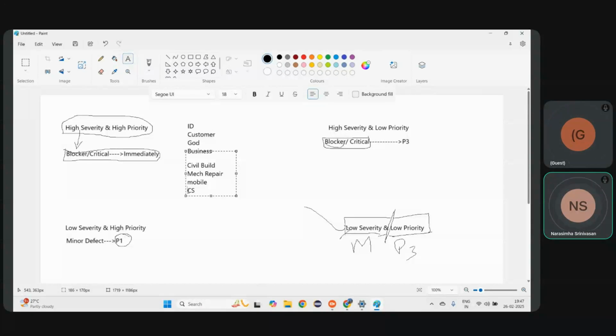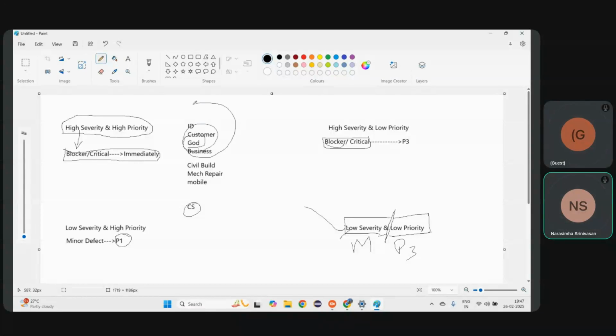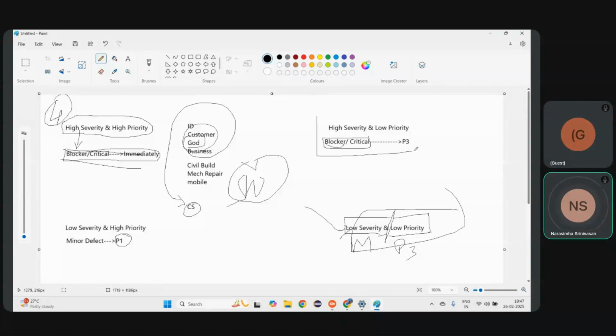Here you are using your brain. There is no hard work. So for your brain, they are giving the money. So you have to treat them as God. If you are making mistakes, not finding a defect, or the developer is not fixing a defect, or the software quality is not good, or the look and feel of the software is not good, everything will matter. So we have divided defects into four categories: high severity high priority, low severity low priority, high severity low priority, and low severity high priority.